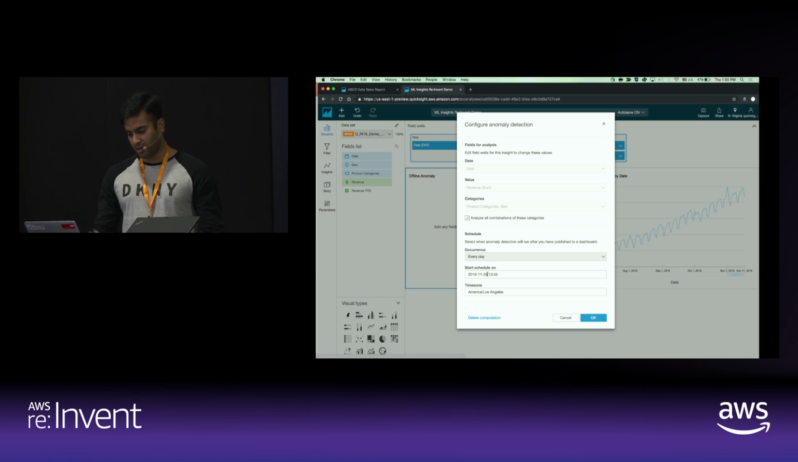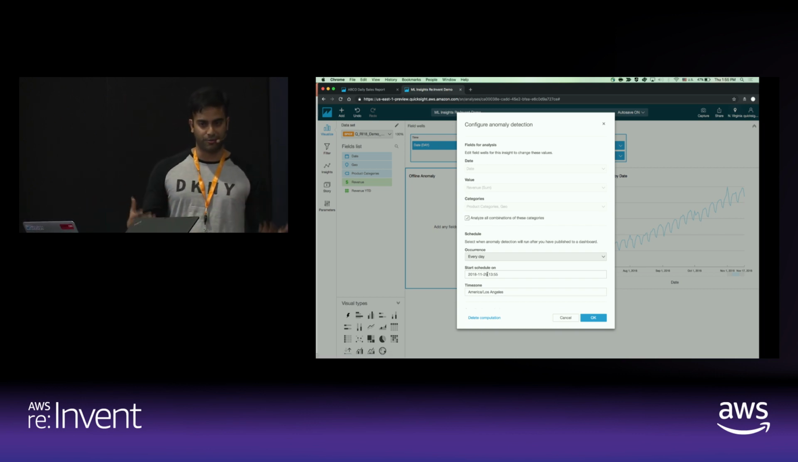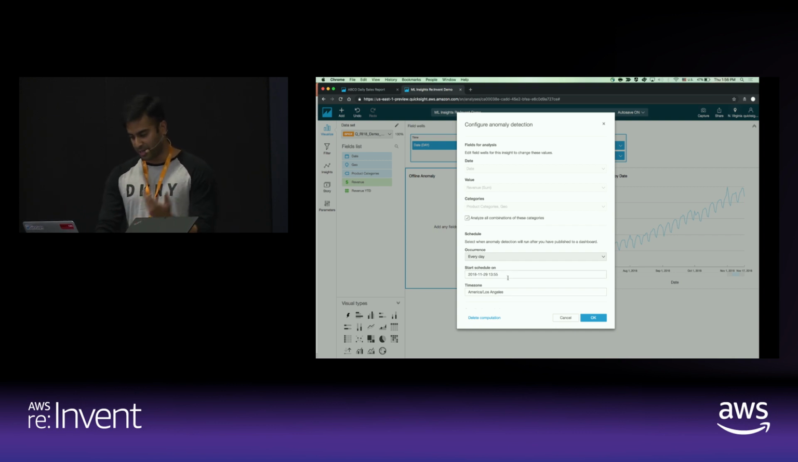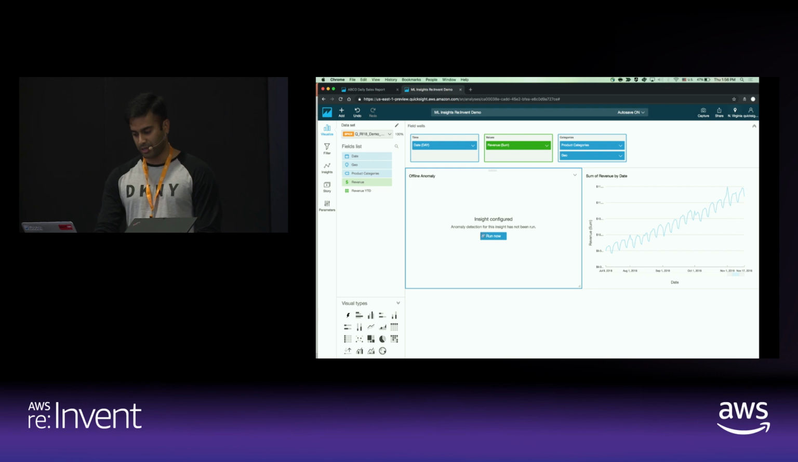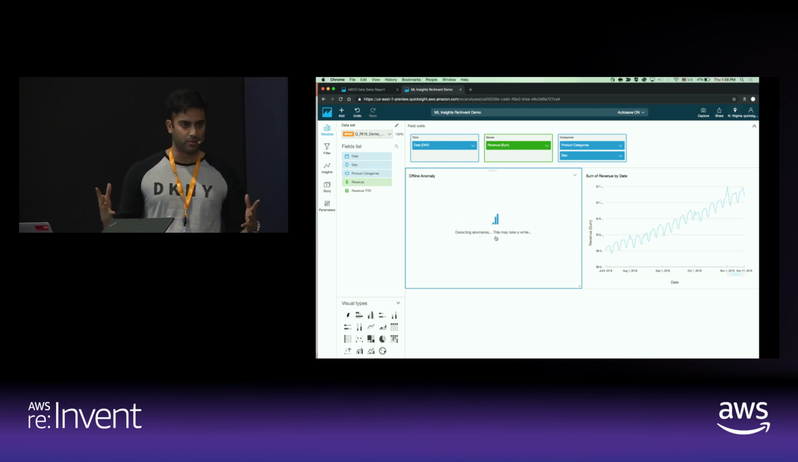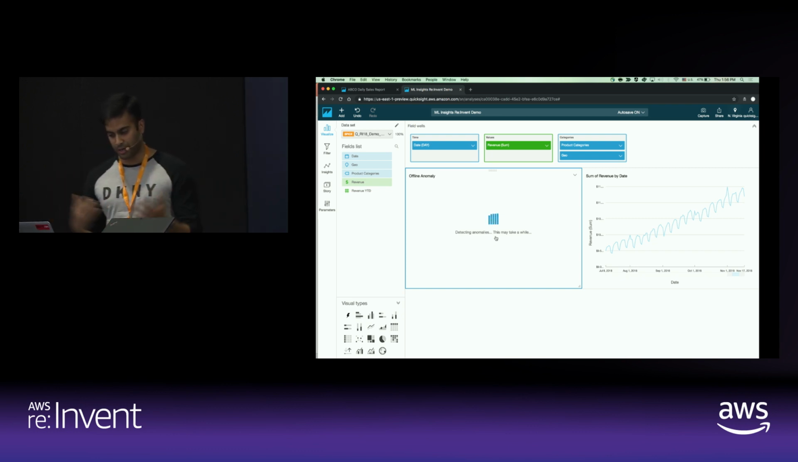You can also create a schedule here. You say, I want to run this daily based on how fast your data is refreshing in the backend. And then you select a time, and the schedule has to run in your time zone, and you're done. That's it. And you click on run now, and the magic is happening in the background. So QuickSight, our backend systems get a request, and we start running through the anomaly detections.